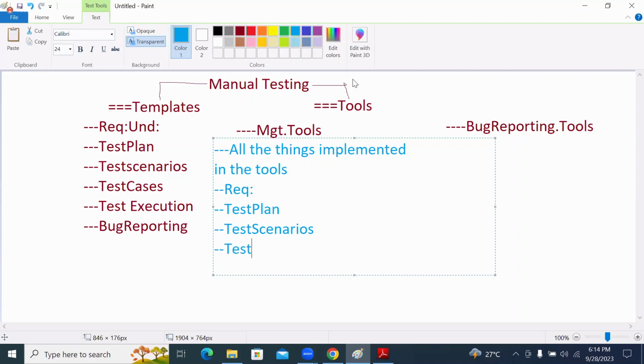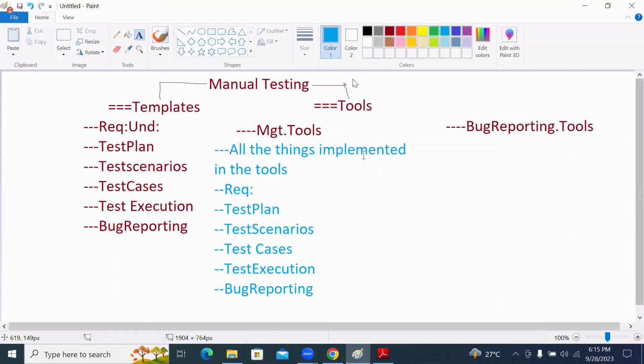And another one, test cases. After that, test execution, and then bug reporting. Now see the understanding. What is the meaning of management tool? Meaning of management tool: all the things implemented in the tool.